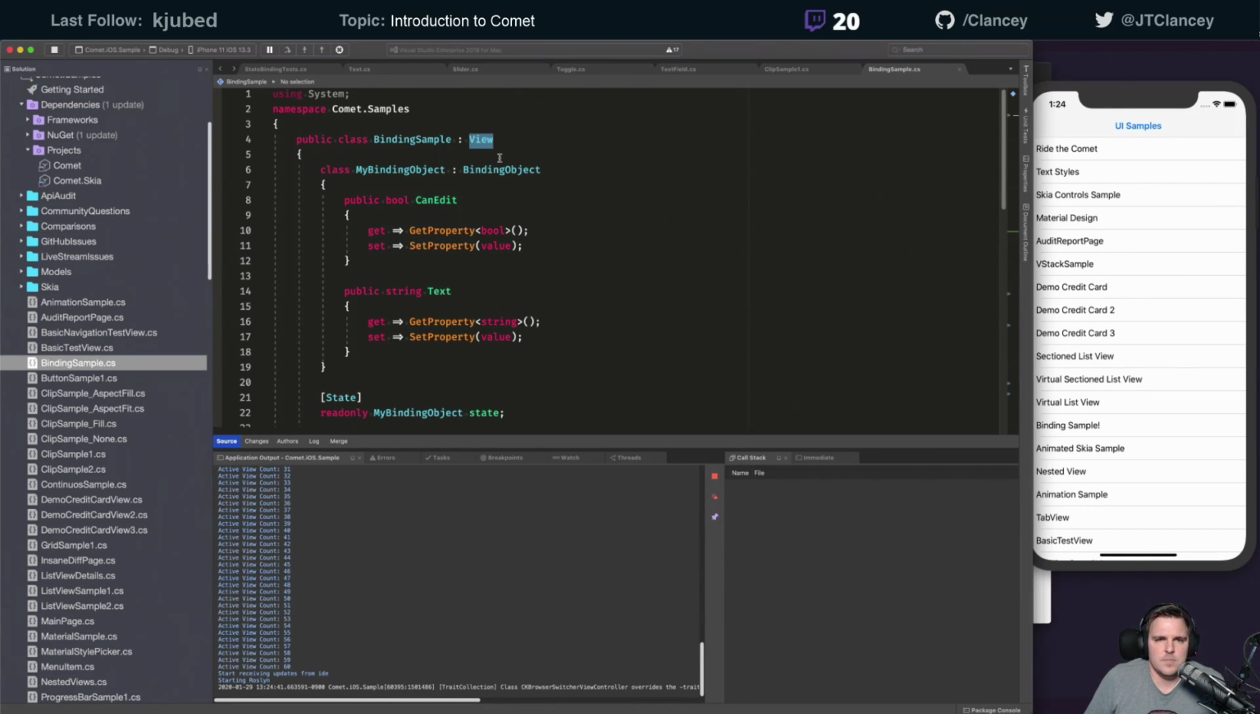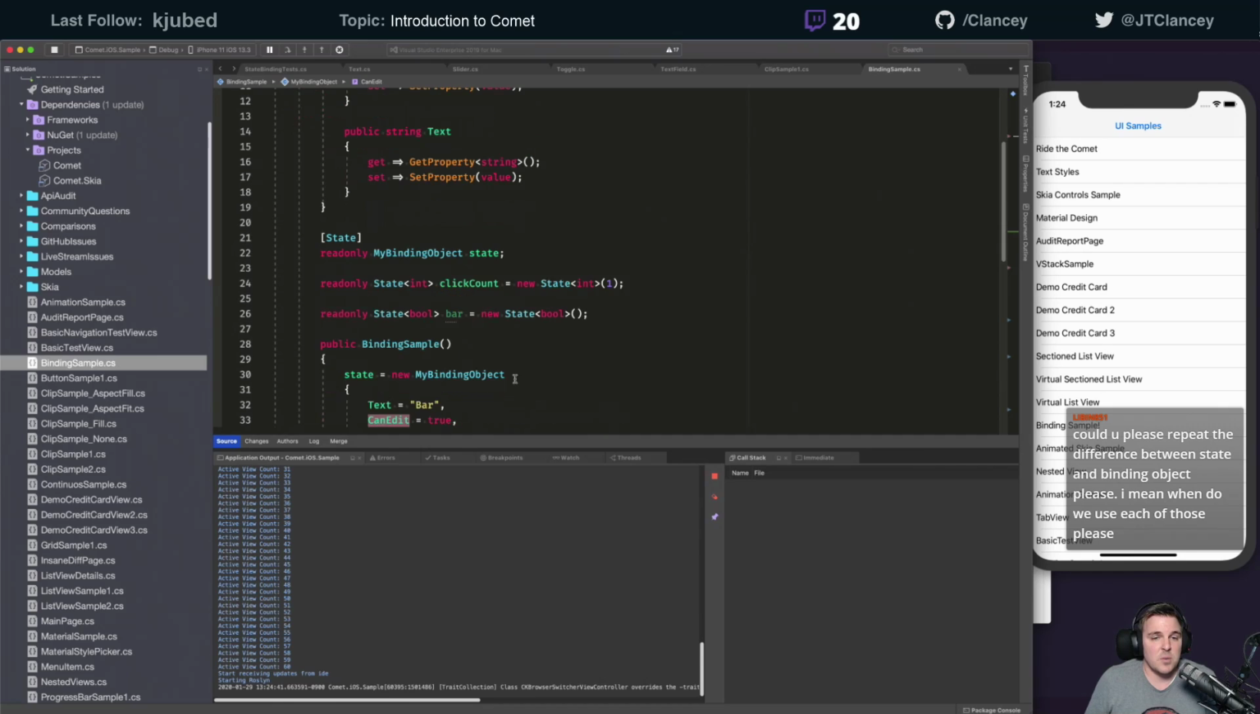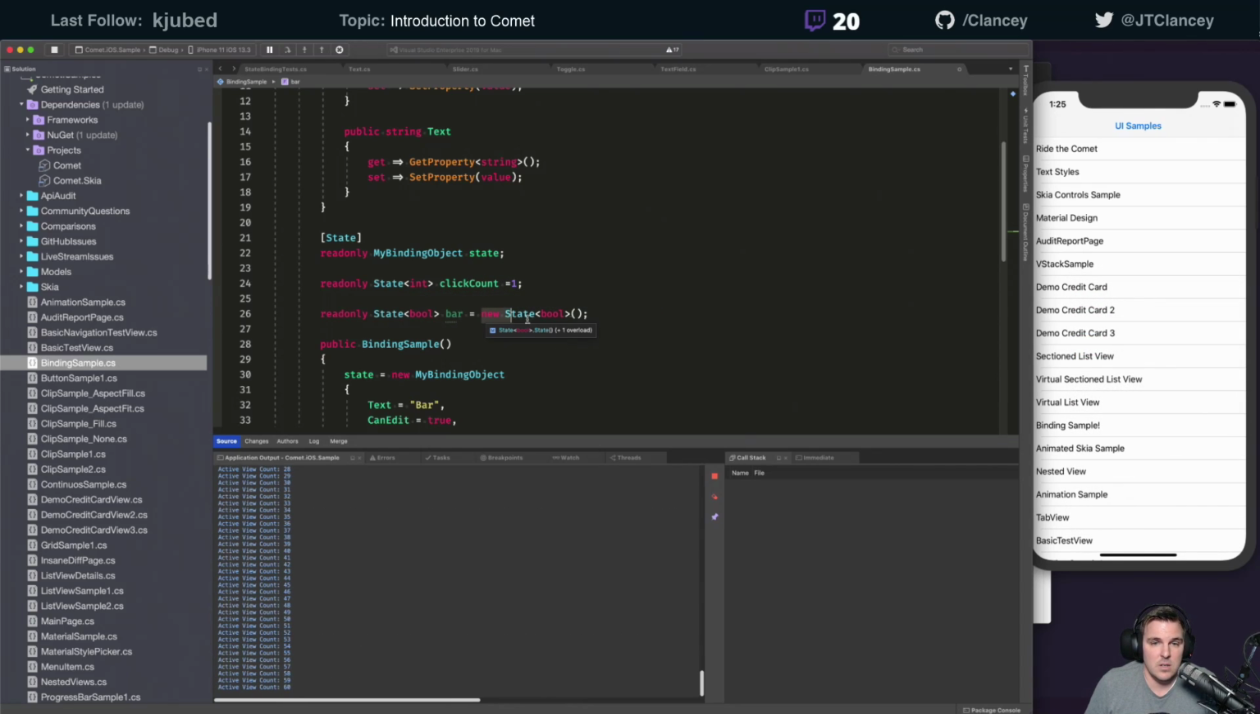So this view has a class in here called MyBindingObject, with a can edit and text. So state and binding object: state is just a nice little wrapper to make it easy, so you get an INotifyPropertyRead and Changed off an integer. And same thing here, and then this state is saying I'm going to use this object as a state object as well. I may need to change these names so they're not the same.